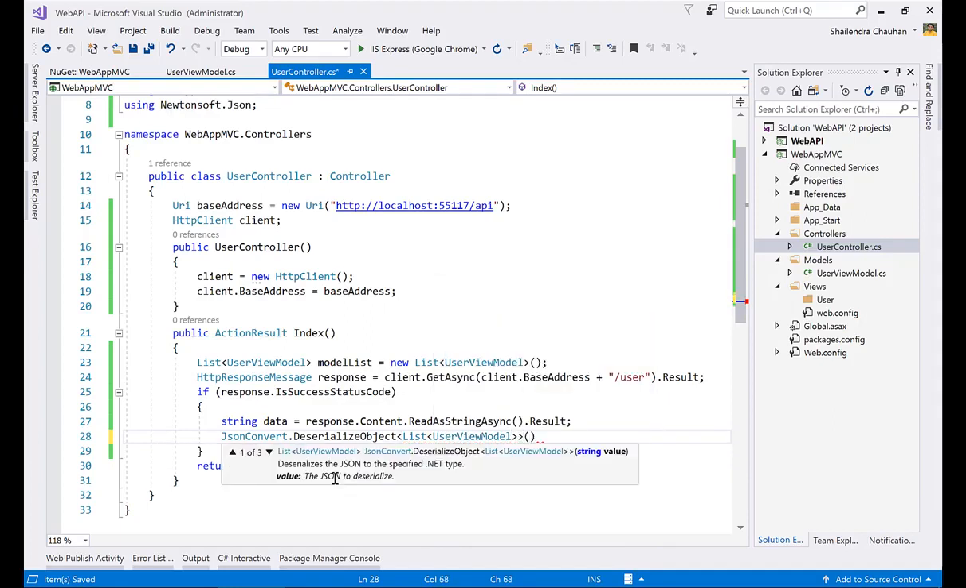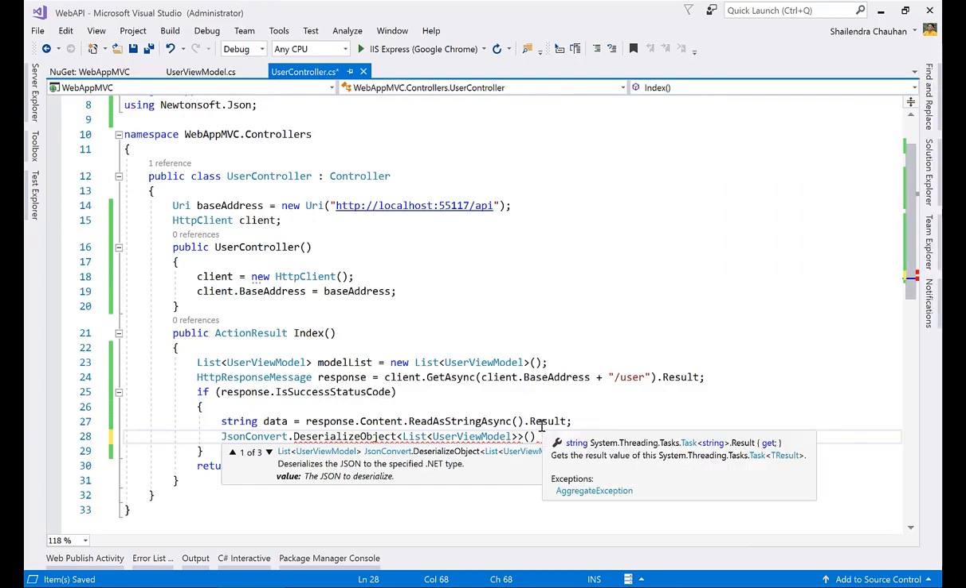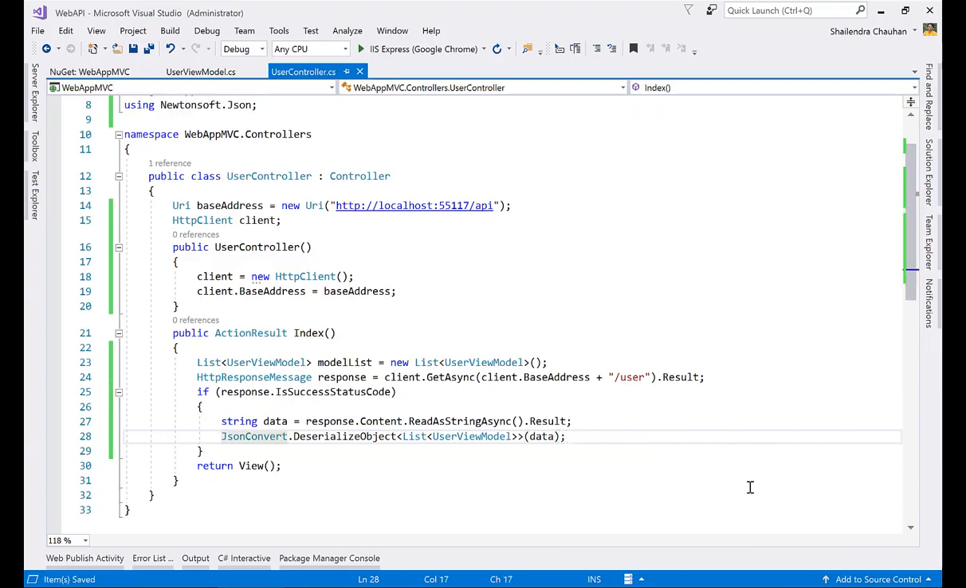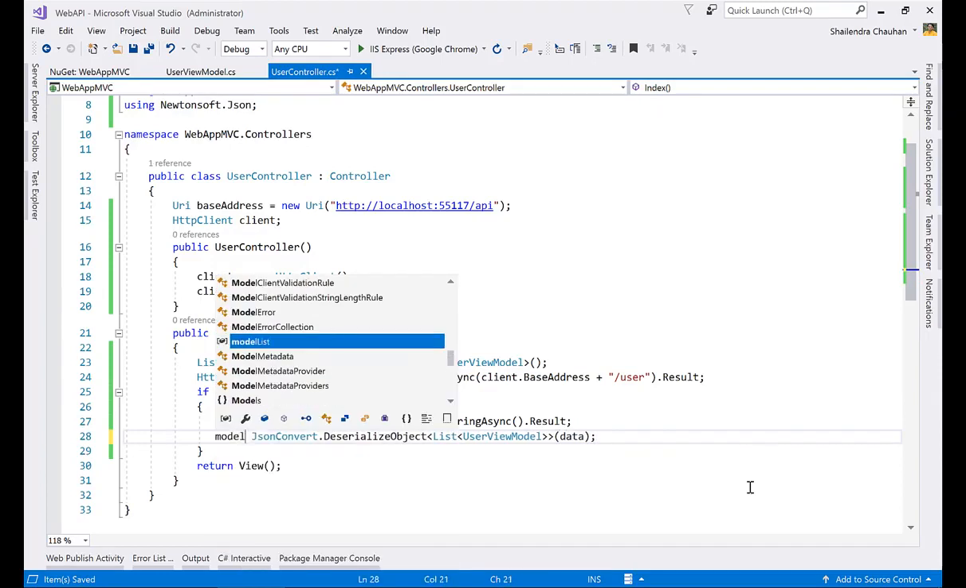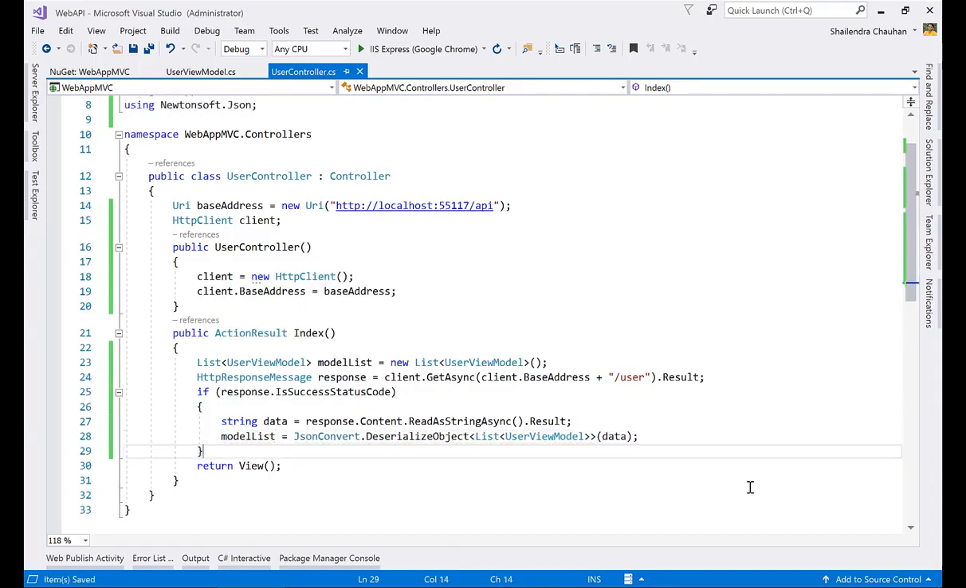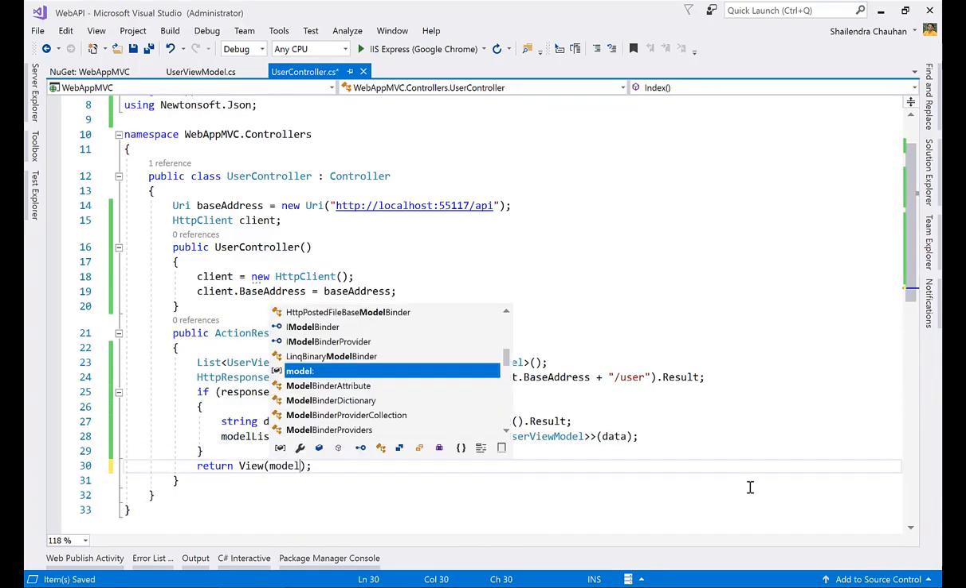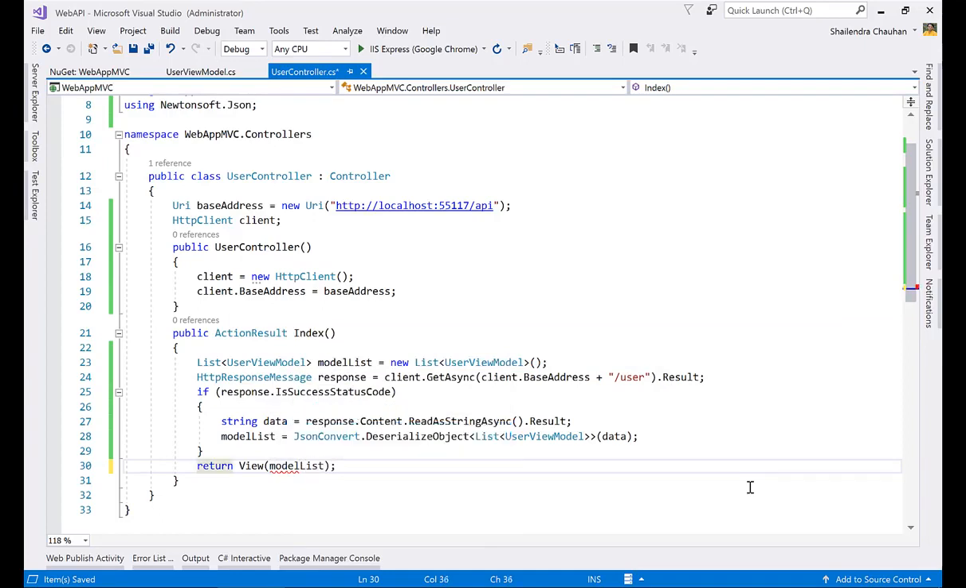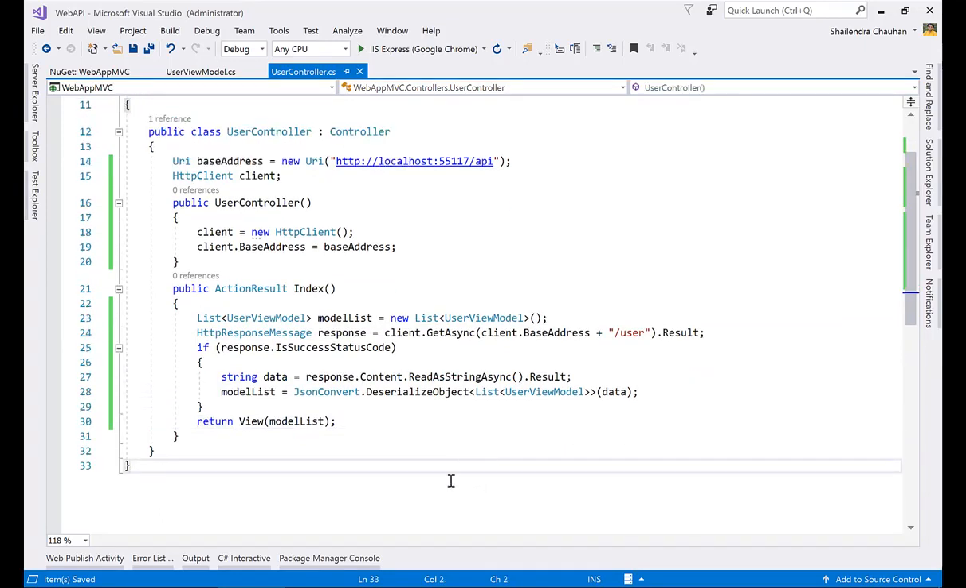Make sure whatever object you are passing has the same properties as we are getting in our JSON data. The JSON data we are getting here has user ID, name, address, and contact number, and the same properties we have in the UserViewModel as well. So just pass the JSON string data and assign it to the model list. So modelList equals the deserialization, and finally return the model list from here. In this way we are consuming our ASP.NET Web API by making the GET request.